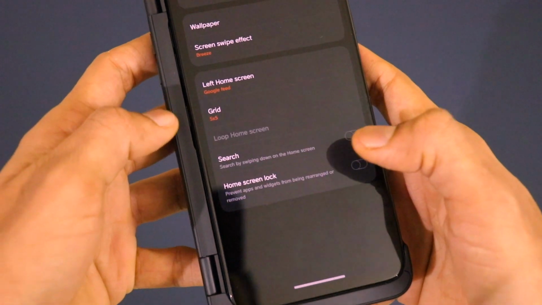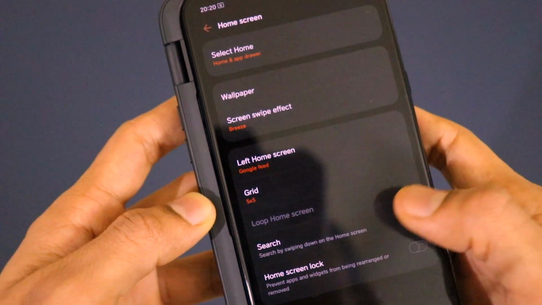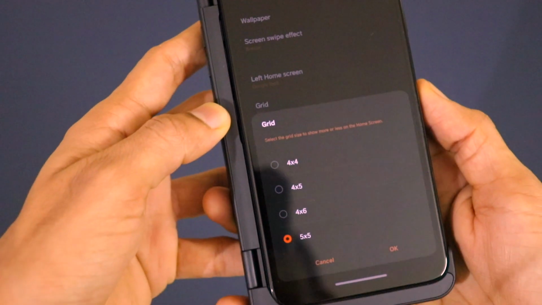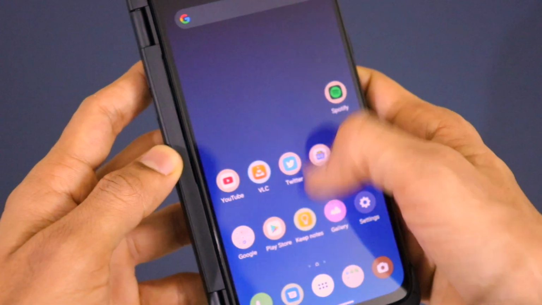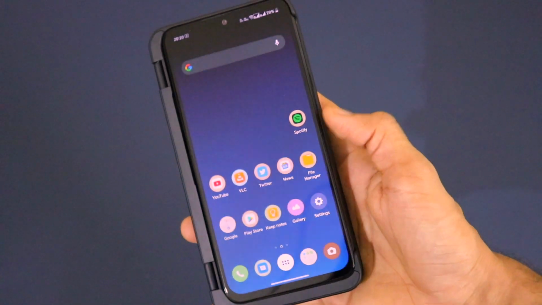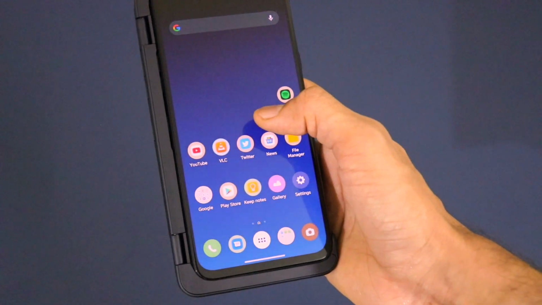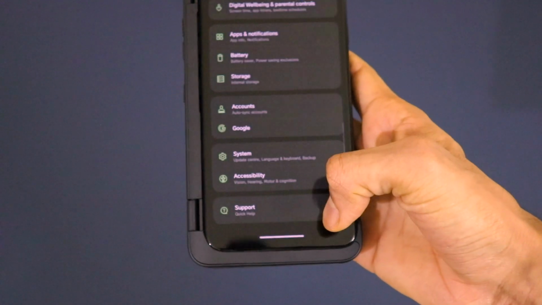Just go to home screen settings, and in the home screen settings you can also check which grid type you want to set. Search by swiping down on the home screen option was present, but I generally prefer to have swipe down for notifications instead of the search. That's why I've just disabled that option over here.